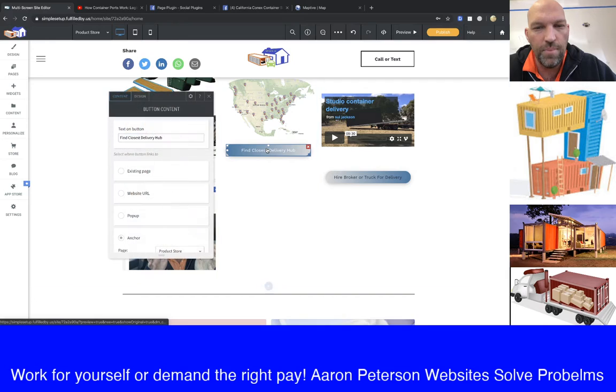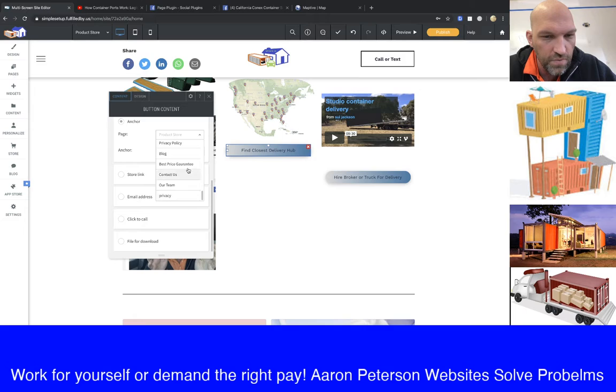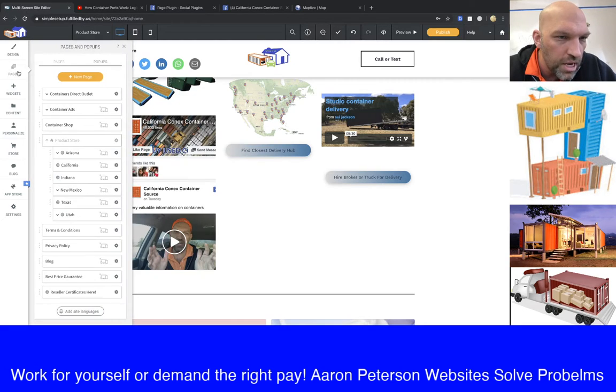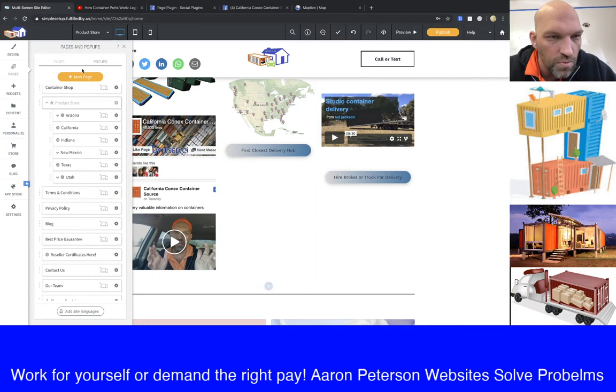And then right here, I'm going to come up here and reset my anchor to make sure that's right. Right now it shows product store. I don't want product store. I actually want it to be find my closest container hub. So let's see if we got that here. Usually you select pages first. And what page are we on? I think we're on the home page, which is currently set at product store. Yep, so the name of the home page right now is product store.